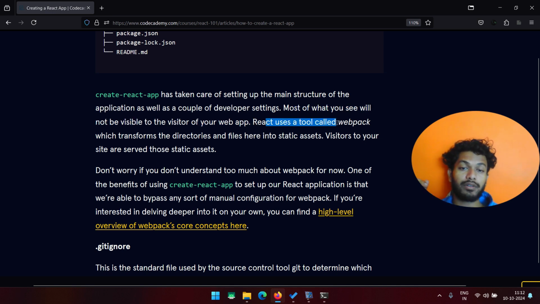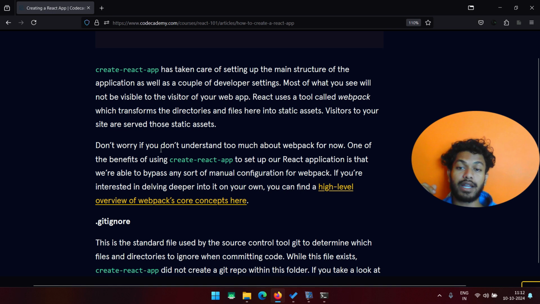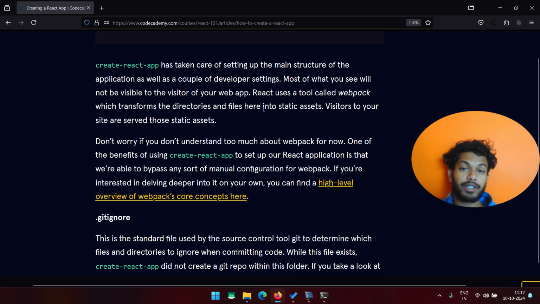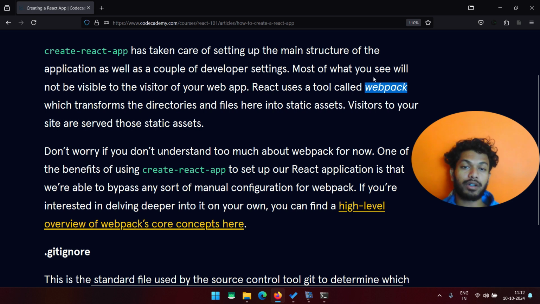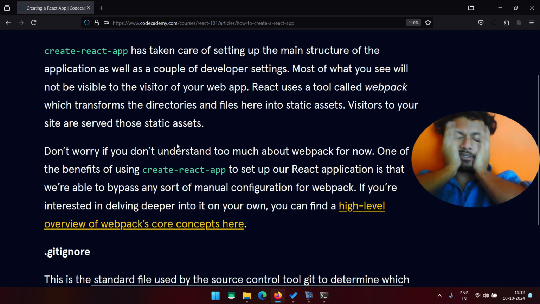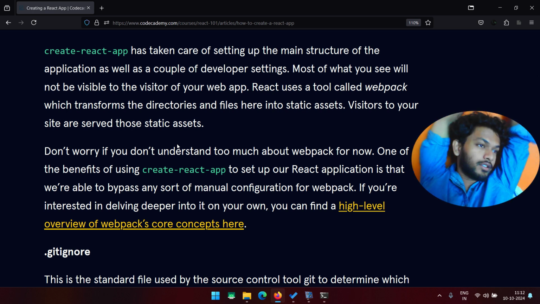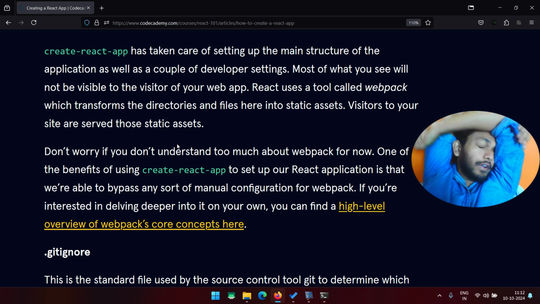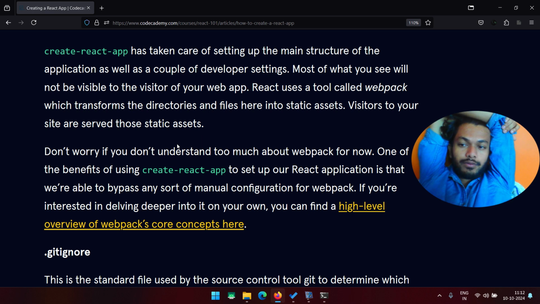React app uses a tool called Webpack, which transforms the directories into static assets. Visitors to your site are served those static assets. Wow, crazy. So basically, Webpack converts whatever files you have into static assets. You get what I mean, like static, right? I mean, you can't do much with those files, I suppose. Only certain parts of those files are visible to the users. So that's what it is.